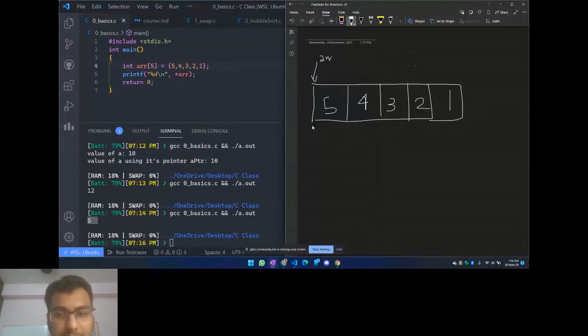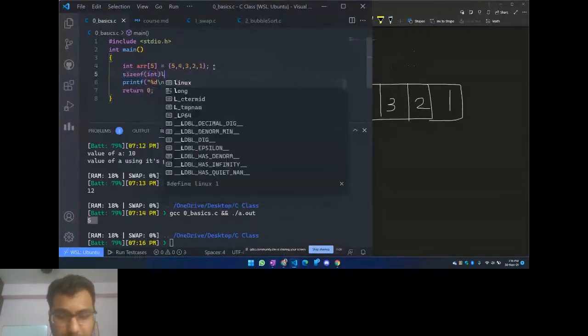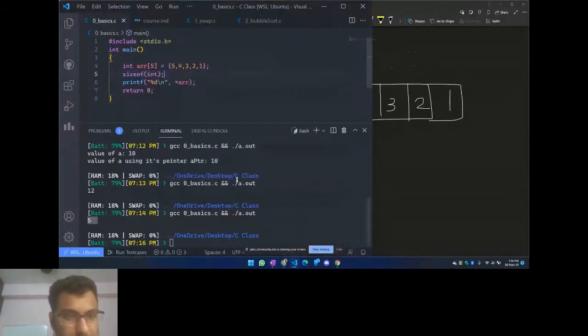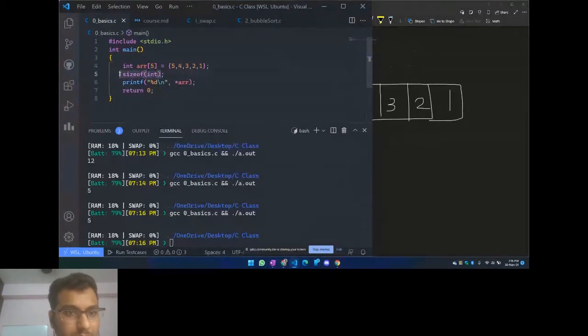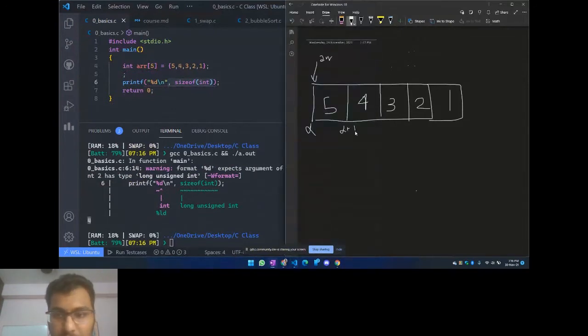But now the catch is that imagine the address of the start of 5 is alpha, and we also know the size of int is 4. So can I say that this will be alpha plus 4, this will be alpha plus 8, and this will be alpha plus 12?